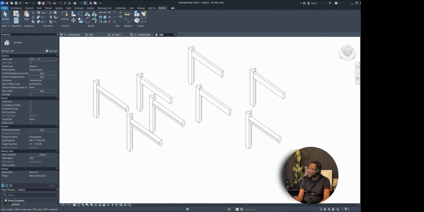Anybody have any questions on model in place? Anything that they didn't understand? Anybody?